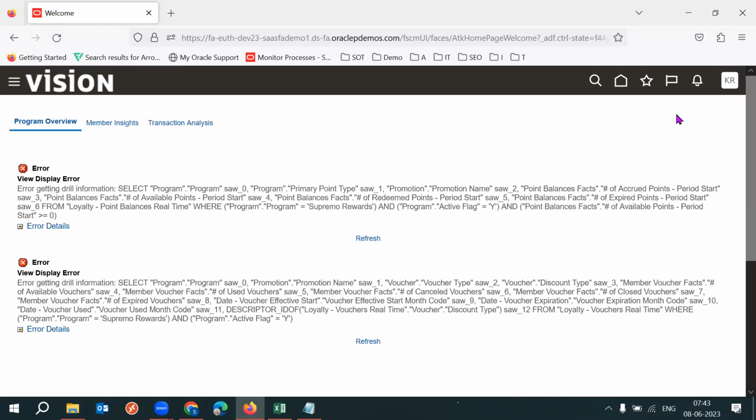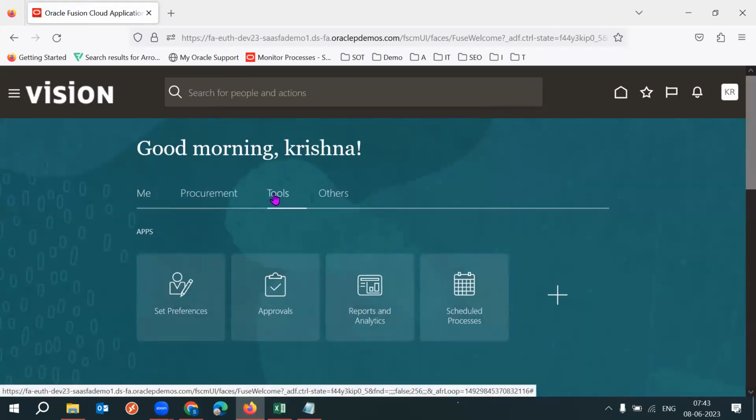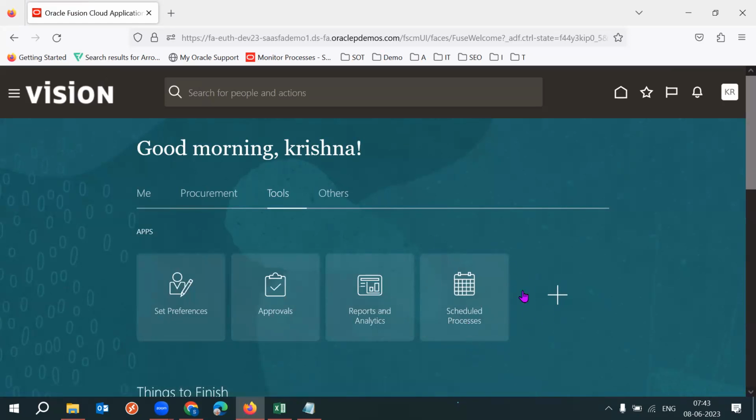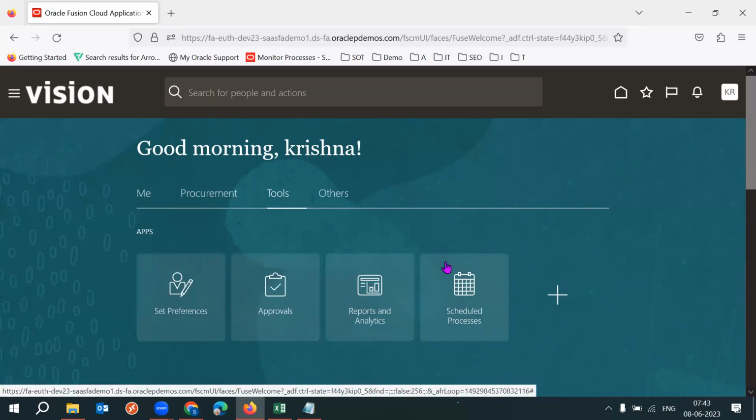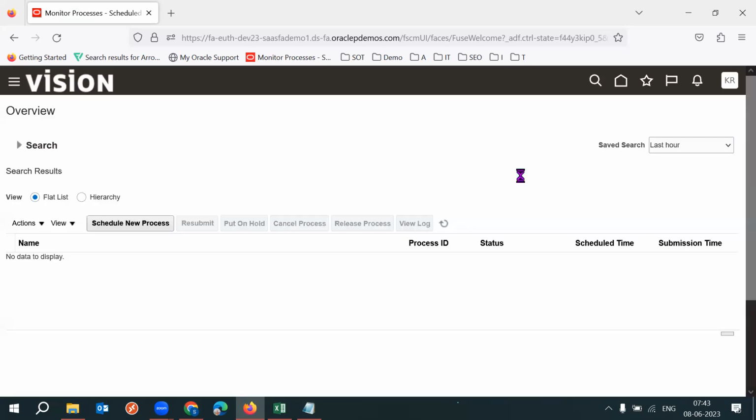Okay, now we provided employee role to Krishna account, right? Okay, what that will give to this account, I'll show you. I'm going to the home screen. From the tools, you are able to see this app icon, schedule process. The schedule process is nothing but if you go here, you are able to run the reports.